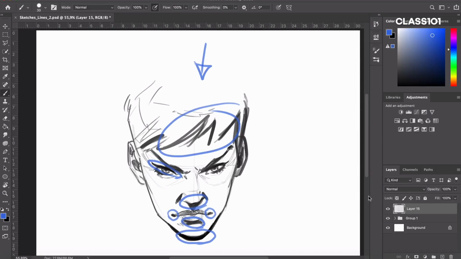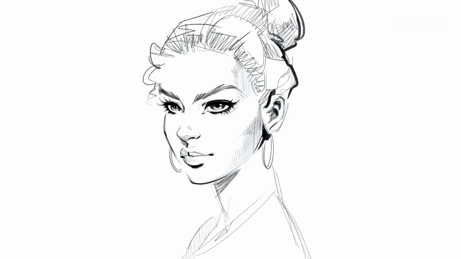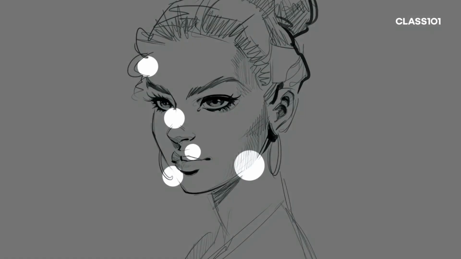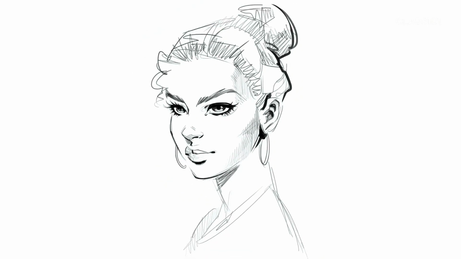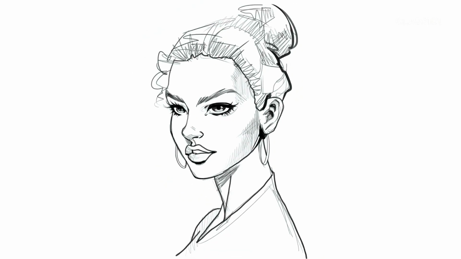Let's take a look at another example here. Notice that much of the lines don't even have to meet up in order to connect the pieces of the drawing. The brain will fill these gaps for us. Usually, due to a lack of confidence, we tend to draw all the lines to avoid a second guess from the viewer, which is where many artists tend to get lost in their sketches.